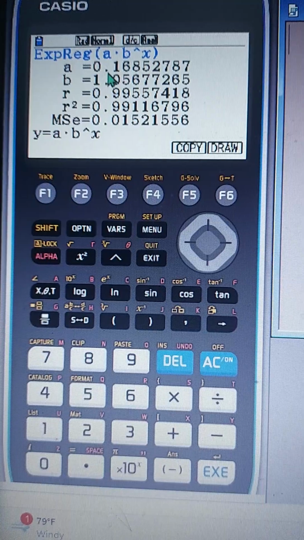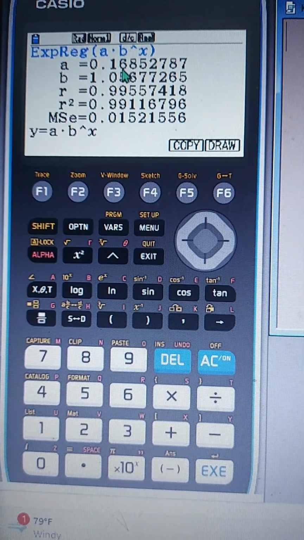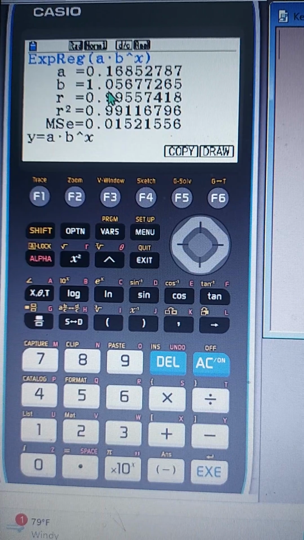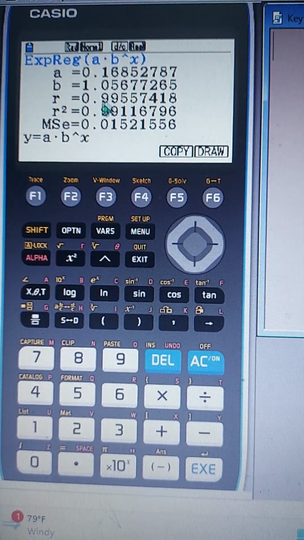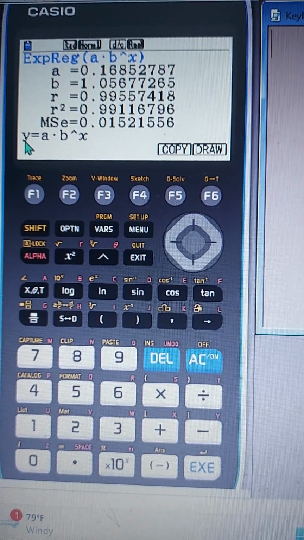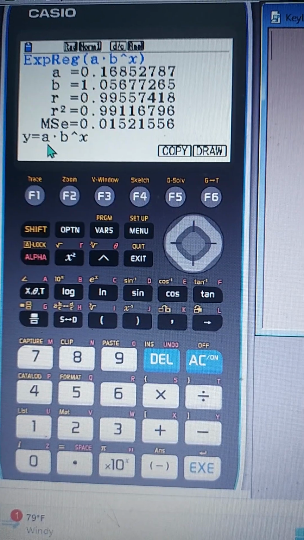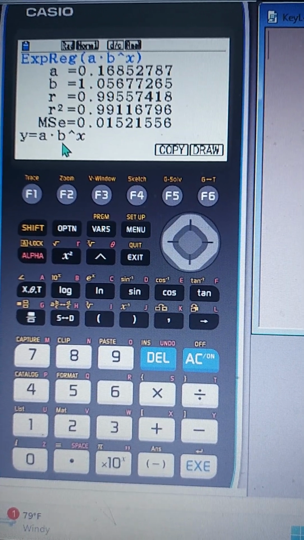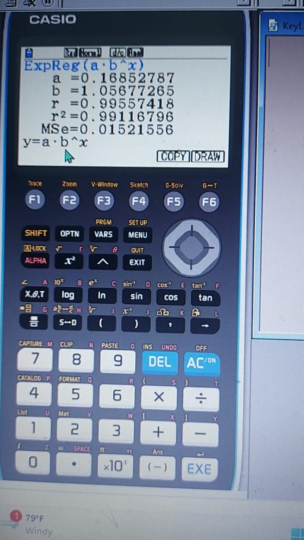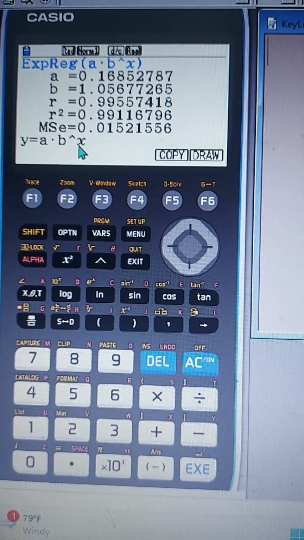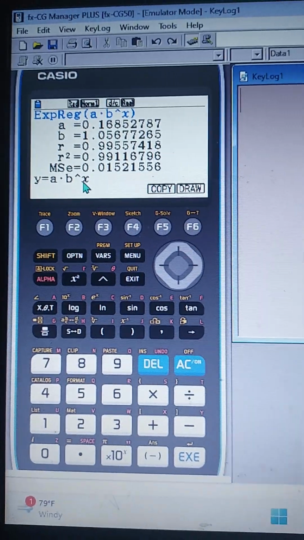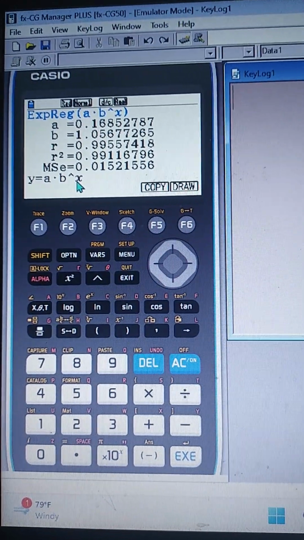The a value is 0.17, and the b value is 1.06. So the final function is going to be y equals 0.17 multiplied by 1.06 power x. Now, the next example we're going to take is the quadratic function.